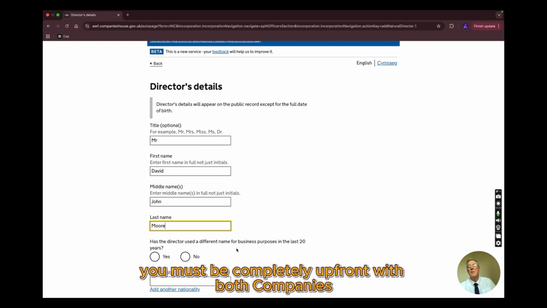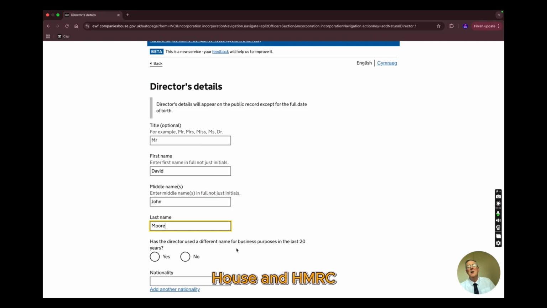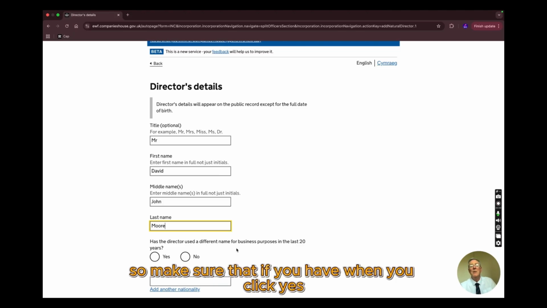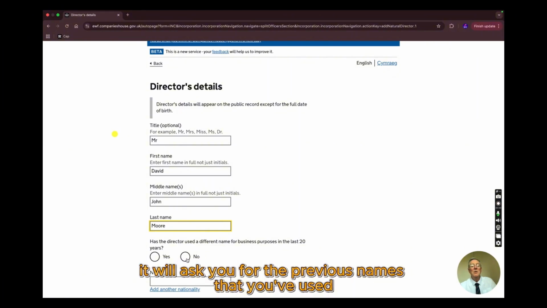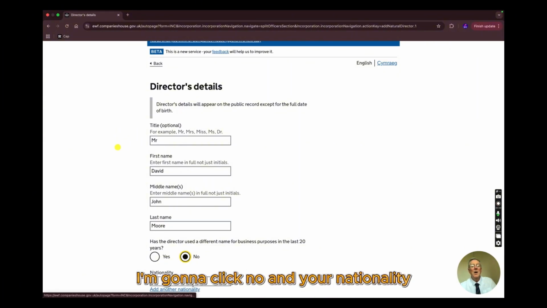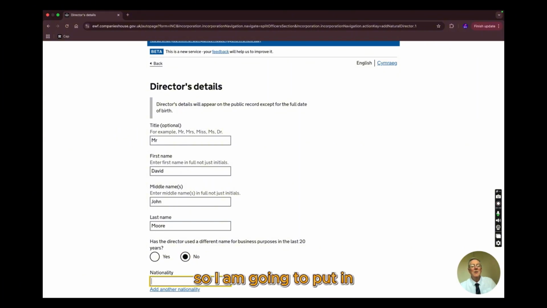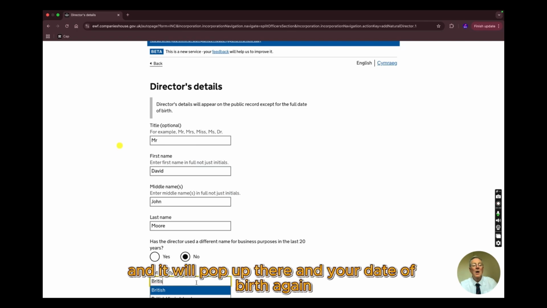You must be completely upfront with both Companies House and HMRC. So make sure that if you have, when you click yes, it will ask you for the previous names that you've used. I'm going to click no, and your nationality. So I am going to put in British, and it will pop up there.